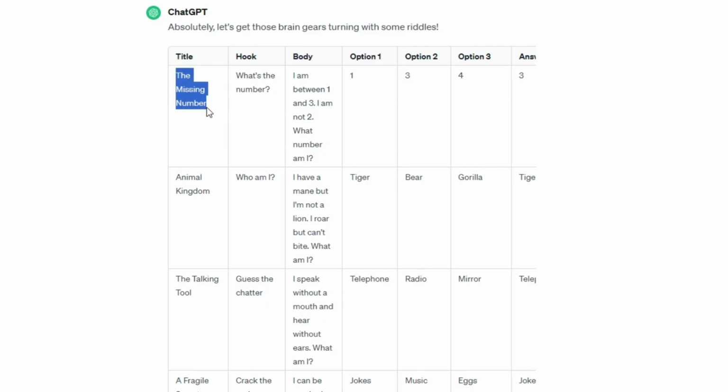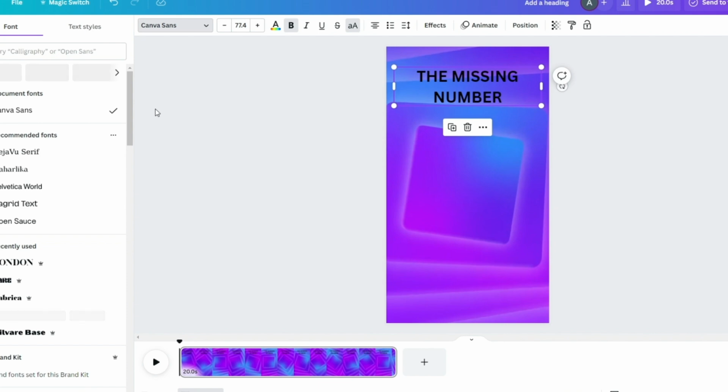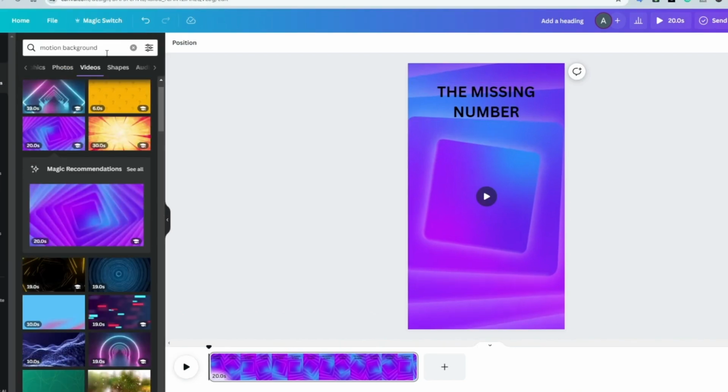Go to ChatGPT, select the first title, copy it, paste it into the heading text option, and choose the writing font as your choice. Canva provides us with multiple text font formats for designing our posts. Now design this text like me.